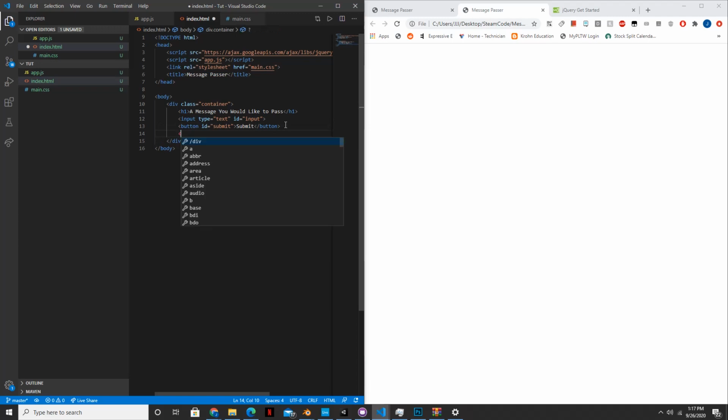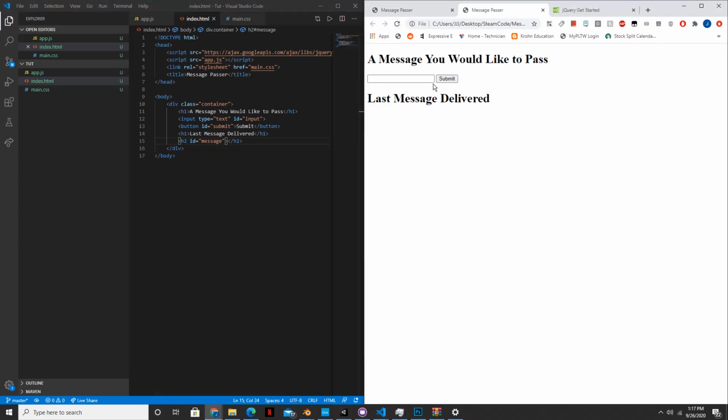Below this we'll have another message, h1 last message delivered, and below this we'll have h2, and this will contain the actual message, and so it'll be blank at first, and the ID of this will just be message. Alright, let's see how this looks so far. Alright, this does not look all that good, but we'll style it up in our style sheet.